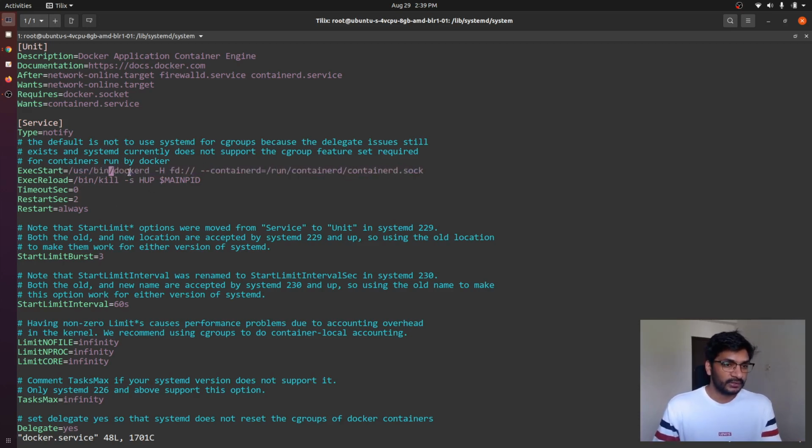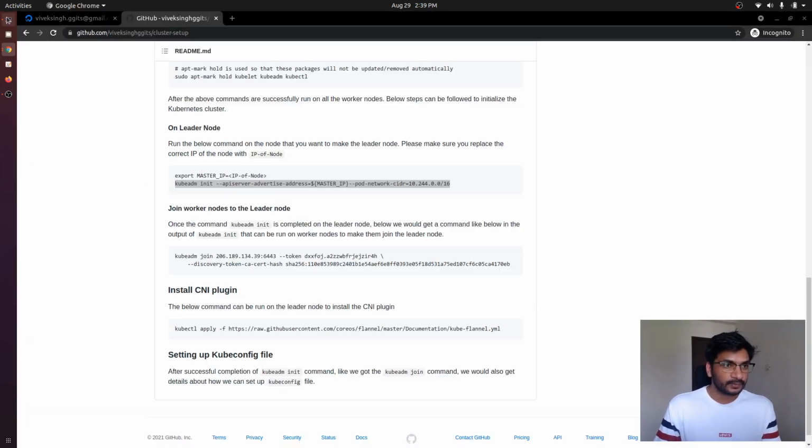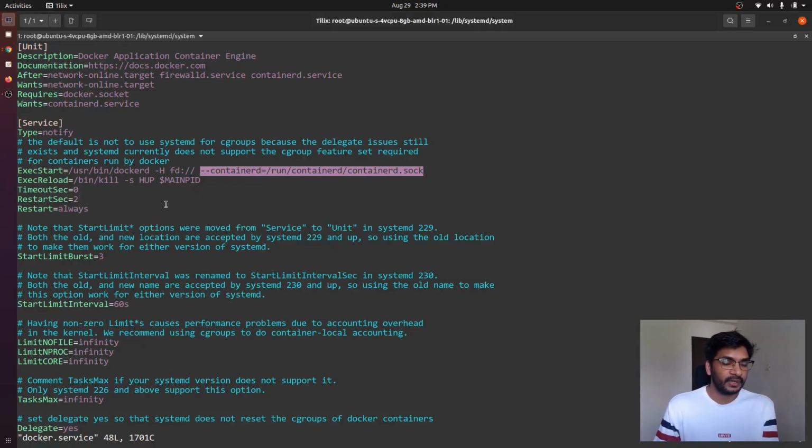So, in other very simple words, we can say that this is the binary that is running Docker, or very naively we can say that this is Docker, and with this particular flag it is being run. So all we have to do is specify the cgroup driver to be systemd for this particular binary, because as of now, it is being run with the cgroup driver as cgroupfs.